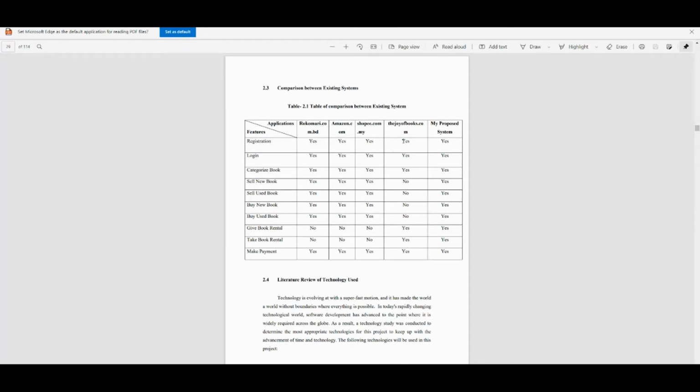But there is no shopping facilities, but they rent the book. In the system, I've decided to work with both book selling system and rental system in one platform, and that is our application, UTM book selling and rental application.